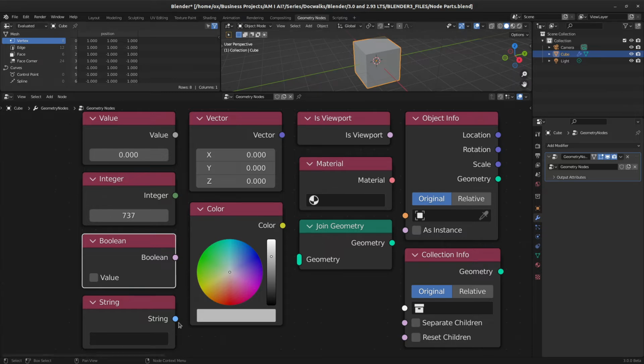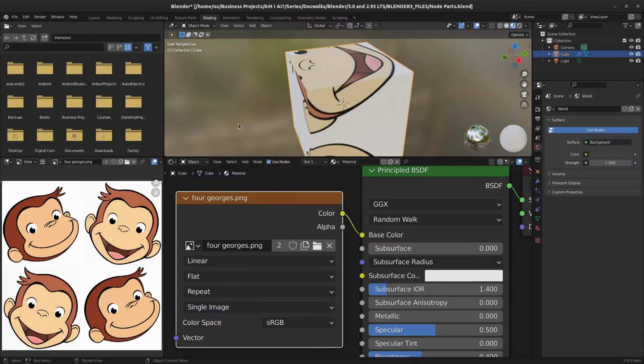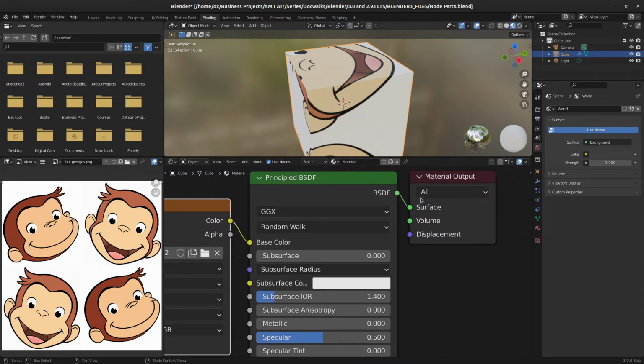Your strings are this kind of sky blue color. The documentation refers to it as light blue. Vectors are this kind of darker blue color. Colors are this yellow color. Shaders, let's see, geometry nodes don't have shaders, so let's jump to shading, where I've already got this set up as well. Okay, so a shader is bright green, and you will see here this bright green color that represents shader input and output.